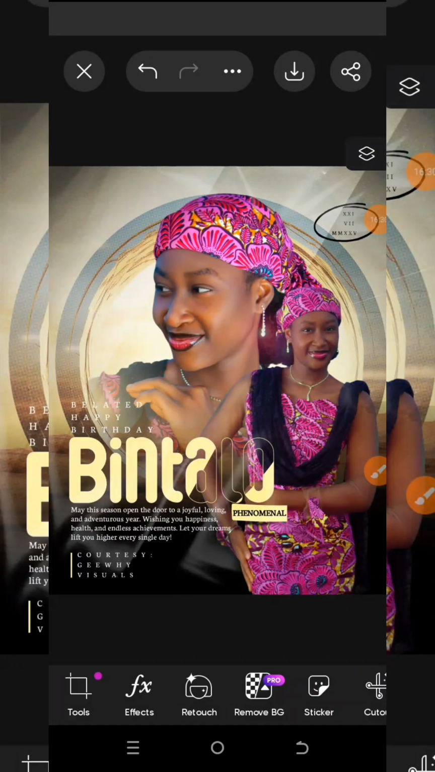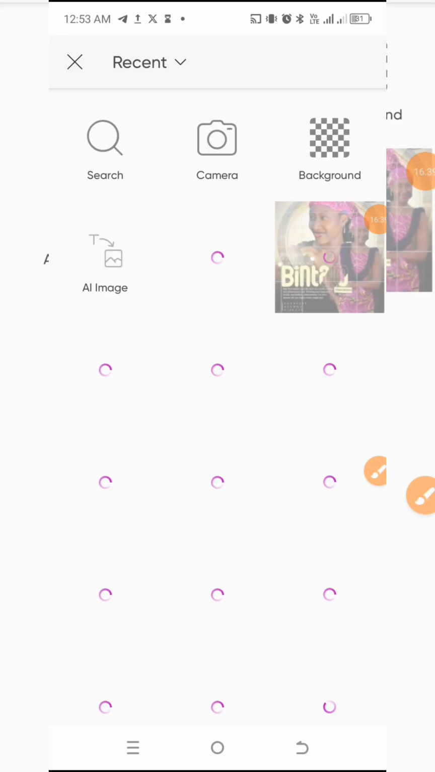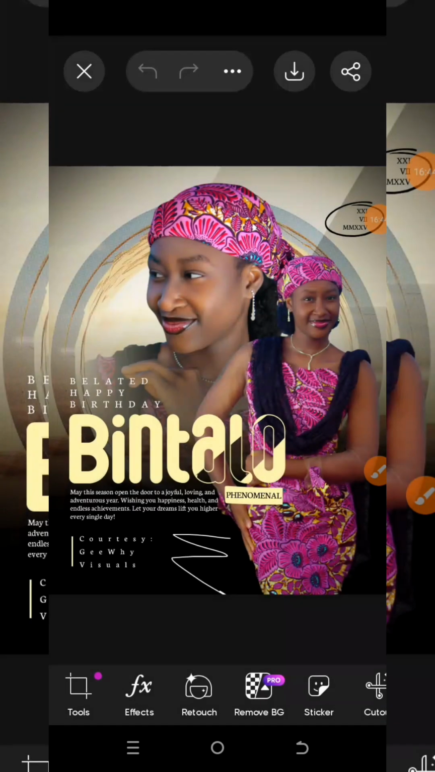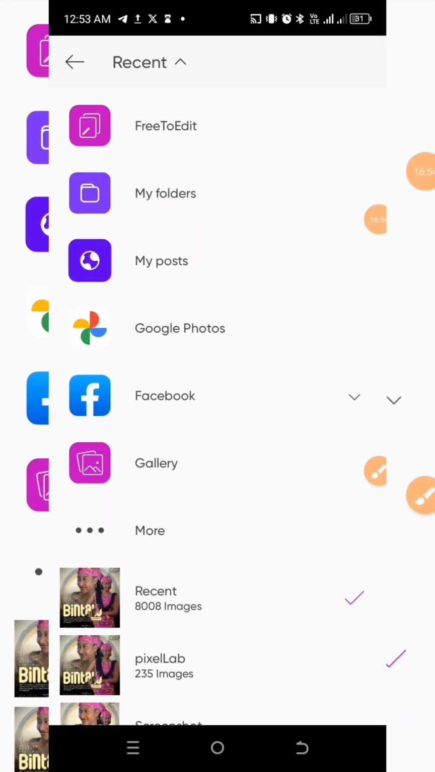Okay, let me just redo it. Let me redo it. Here it is. So first thing I did is I went to my photo and then import something. Let me import it.